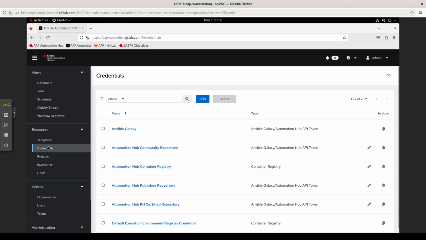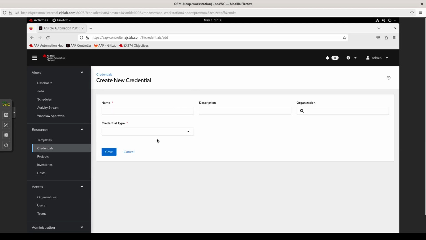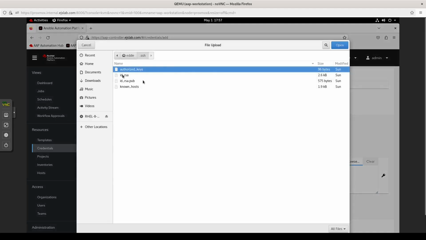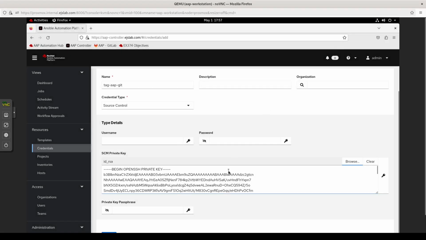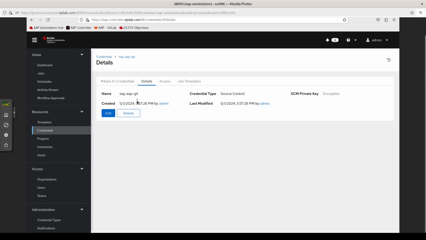So I'm going to start by setting up a couple of credentials. Because my project is going to be pulling from GitLab, I'm going to make a credential, tag AAP Git, and this is going to be for source control, and I am using SSH for this. You can either type in your SSH information, or in my case, I am going to upload the private key that I have configured to use for GitLab. There's no passphrase with it. Probably should do that in a production environment, but for this, no. So we'll be using that in just a minute.